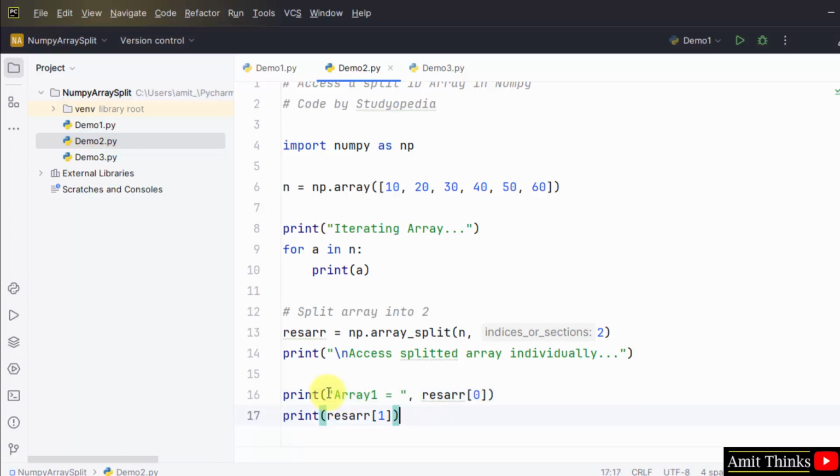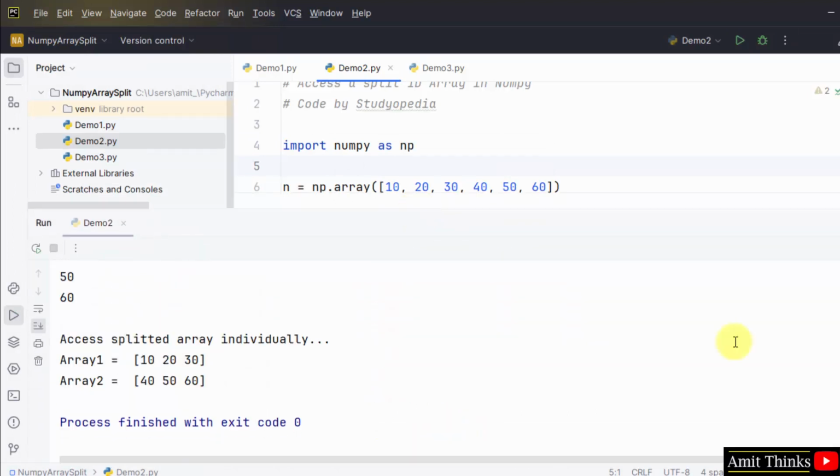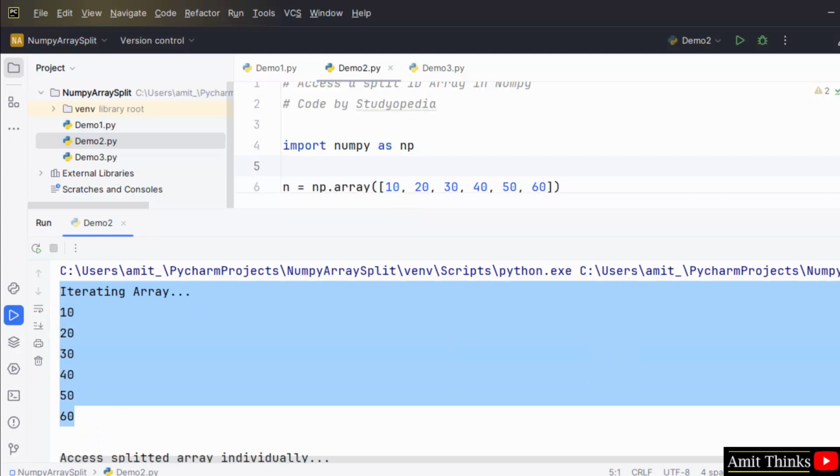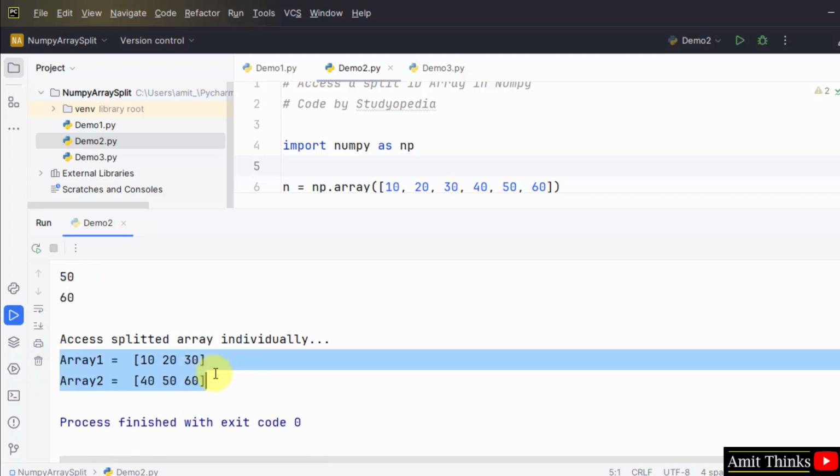Okay, in this way we can easily print array 1. We can write that these are the two arrays generated from our initial array. So we have broken it down into two parts. Okay, go to file, save all, right click and run demo. Here it is. This was our array. It was broken down into two by us, and one by one we have printed it.